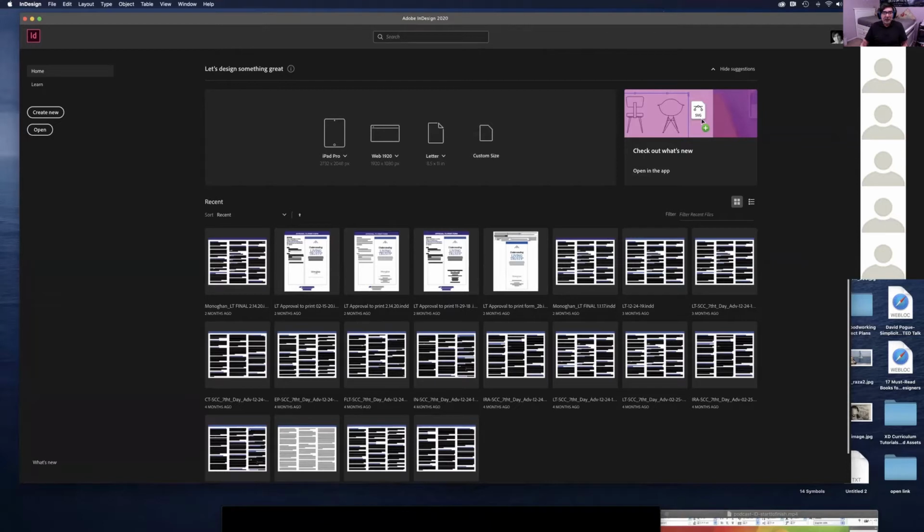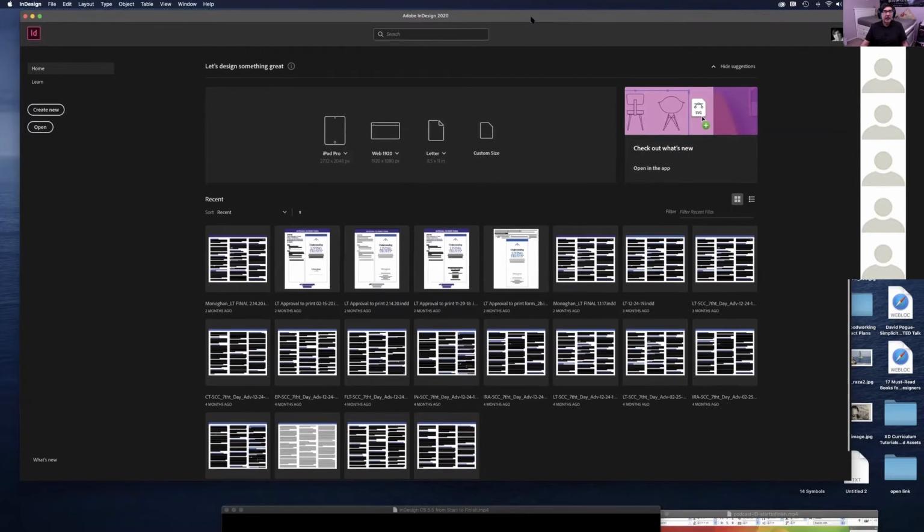Sometimes, if you are a user of these software packages, these welcome windows make it a little easy for novice users, or if you're just starting with the program. So it helps you, for example, if you want to create something for iPad, or for web, or a letter size print document, or custom size. So you can start with that.